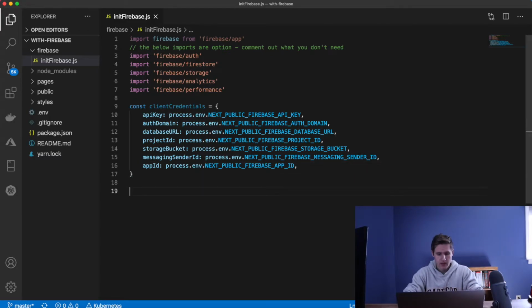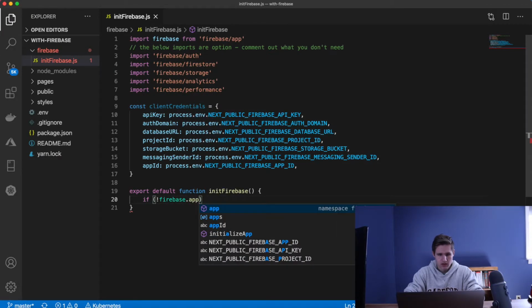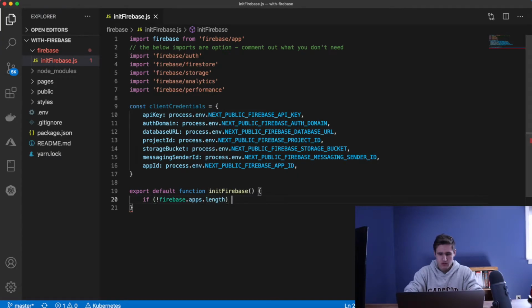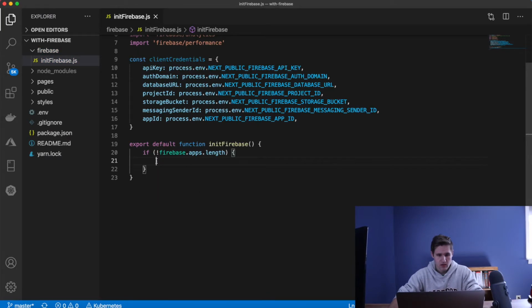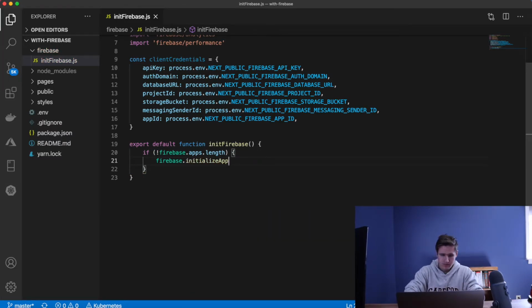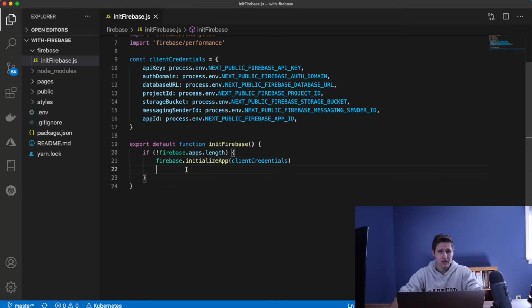Now below here, we can export our default function. We're going to call this initFirebase. And we're going to do a quick check. First, we're going to say if !firebase.apps.length. So we want to make sure we have this. So we'll say firebase.initializeApp, and we need to pass in our client credentials. So that's all we need to do.